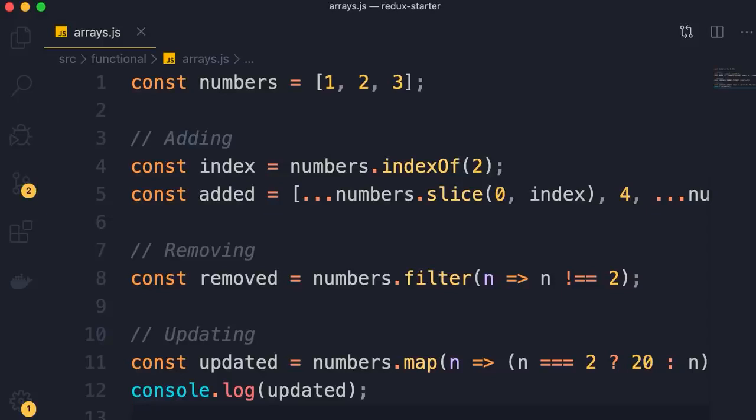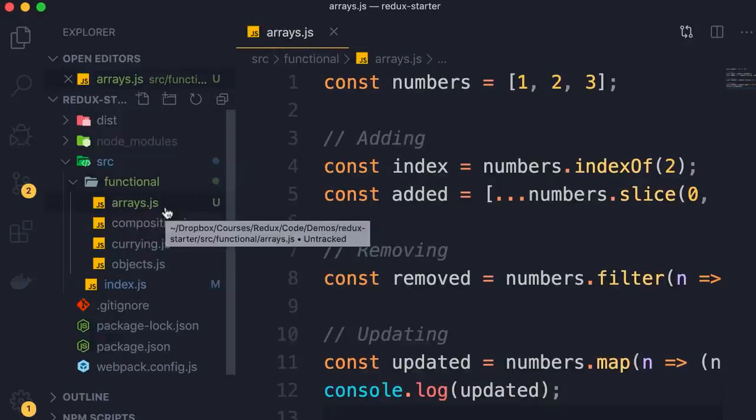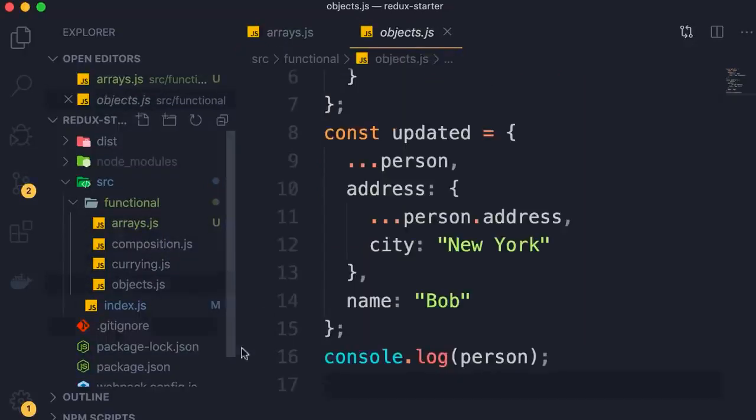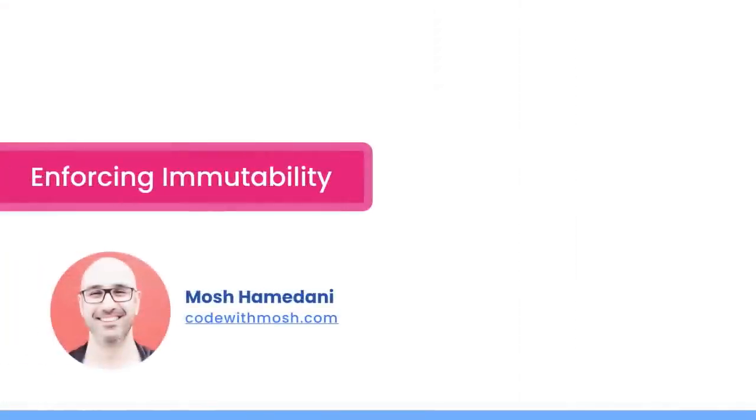Now, if you forget any of these patterns, don't worry. I'm going to include all the source code that I'm writing throughout this course in a separate project that should be available in the zip file that you downloaded at the beginning. So let me show you what I've done. Here I've created a folder called functional, and all the code that I've written throughout this section is available in this folder. For example, we have examples of currying. We have patterns for updating objects. So you can always come back to the source code if you forget something.